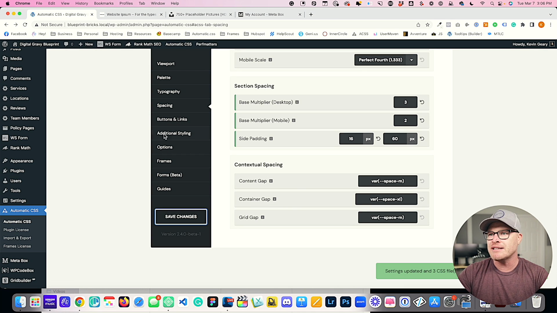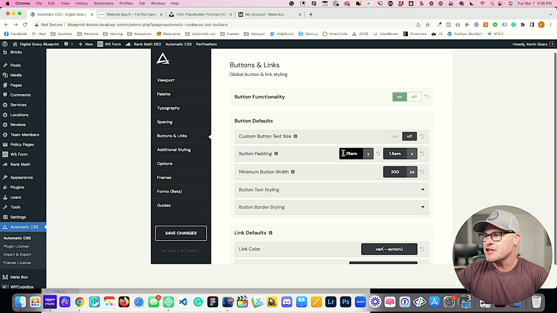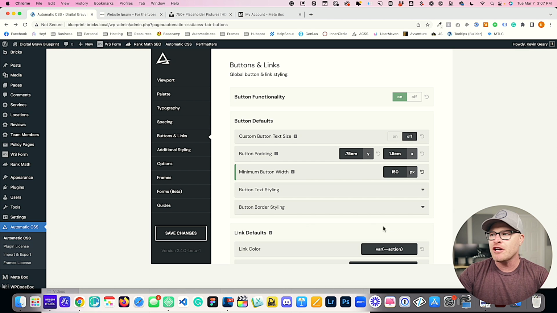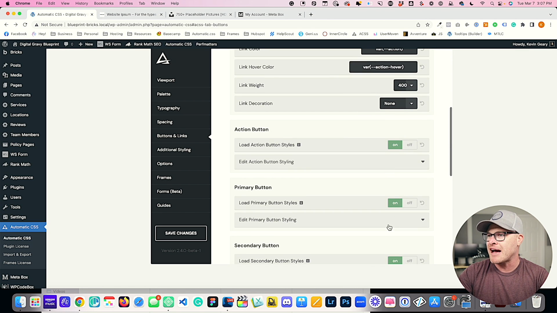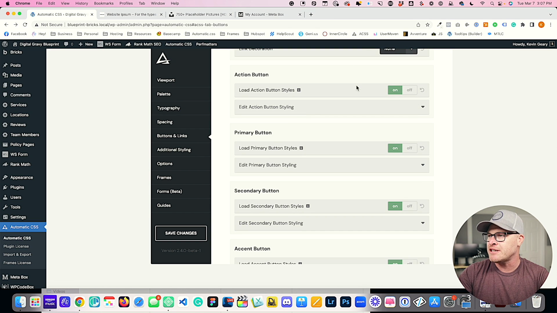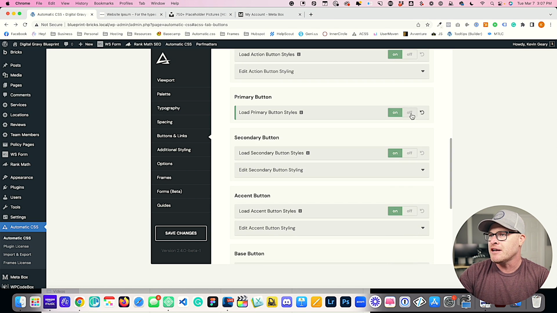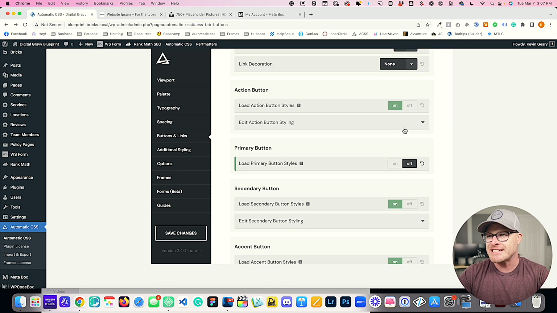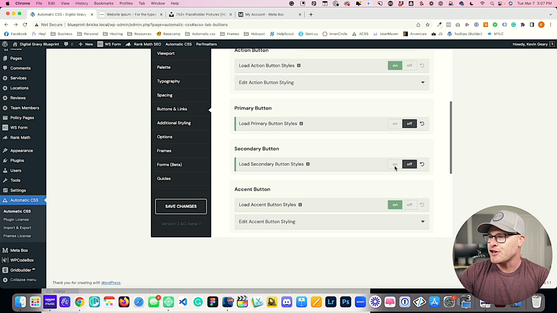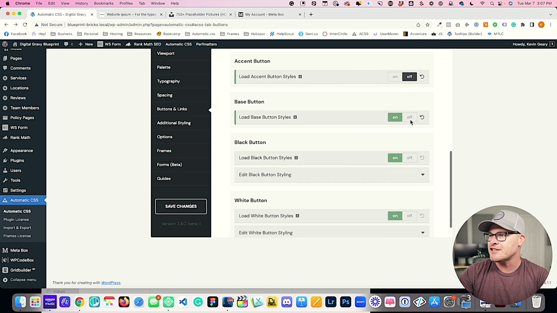I'm gonna go into buttons and links. So this 0.75, 1.5 is perfectly fine. I'm turning off the custom button text size for now. My width for my minimum button width is gonna go to 150. And then I'm turning off all of these buttons down here. So action is the only one I'm leaving on. Well, I shouldn't say that. I'm turning off primary, turning off secondary, turning off accent, turning off base.